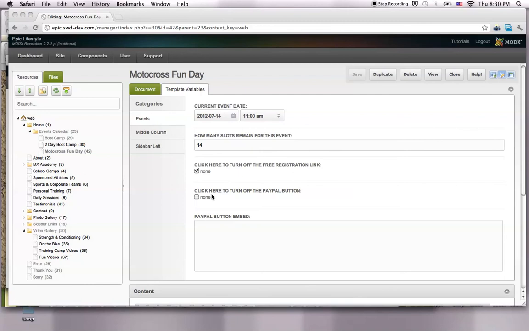If it was going to be free, let's just see real quick. Might as well at the end of this tutorial. Let's take the same event. We're still on it in the back end, Motocross Fun Day. Instead of PayPal, we're going to come down here and we're going to make it a free event. Even if you had PayPal embed code here, you could still turn this off and that button would disappear. So click there to turn off the PayPal. Click there on the top link to turn on the free event registration. Save.